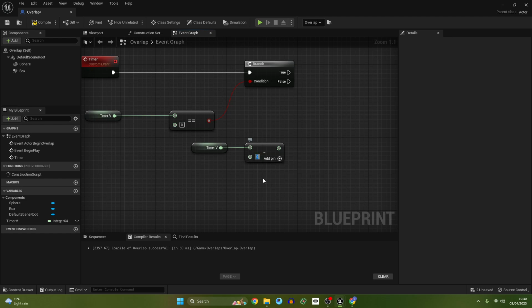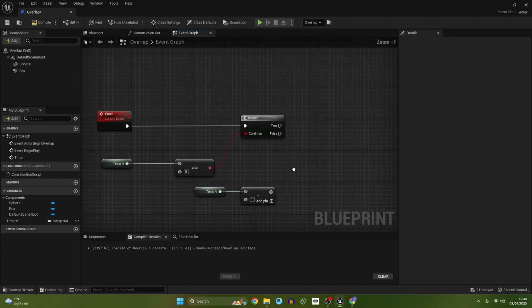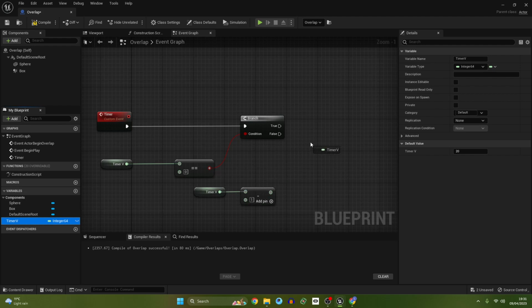You then need to click on this 0 because we don't want to take away nothing from our timer. If you click on the 0 and then type 1, it will then be taking away 1 from this variable. But we need to tell it what variable it wants to be set to. So if you drag off of this, drop it back on here, the variable again, and click set, we now have an execution pin once again, which we can link to false.